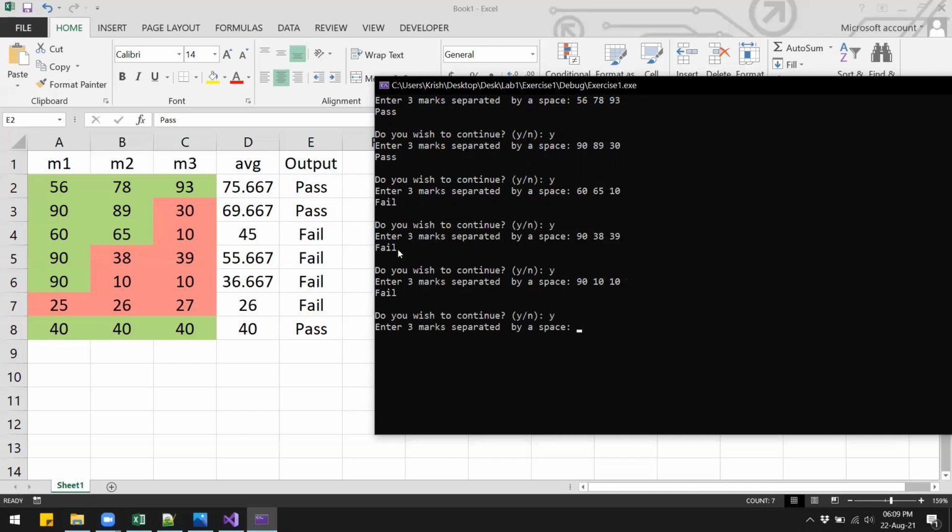Continue. Then we have 25, 26 and 27. Again, that should be a fail. And then the last one we have 40, 40 and 40. So this should be a pass. Okay, so looks like the program is working. I'll exit by entering no.